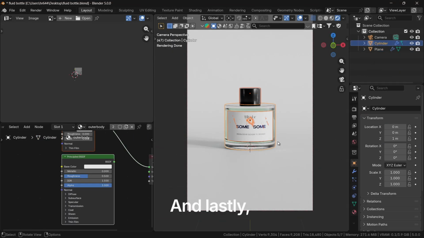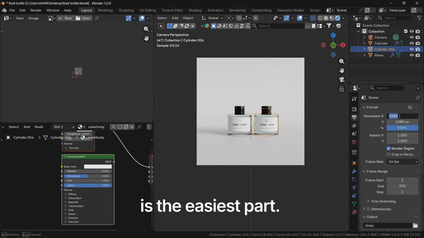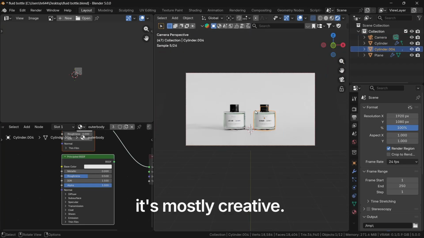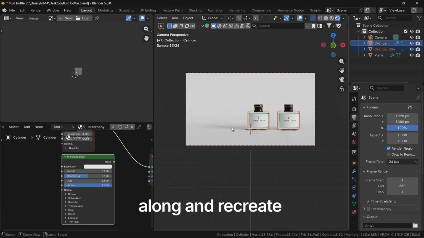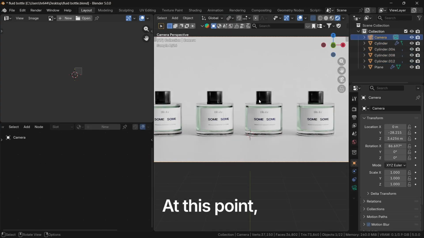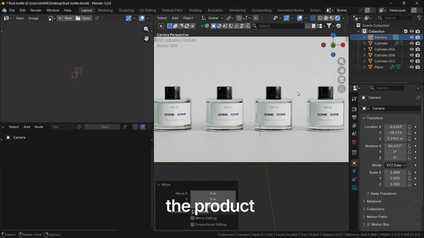And lastly, let's set up the final scene. And honestly, this is the easiest part. I'm not going to explain this in too much detail because it's mostly creative. You can simply follow along and recreate it by watching what I'm doing on screen. At this point, everything is already done. We're just arranging the scene to make the product look its best.